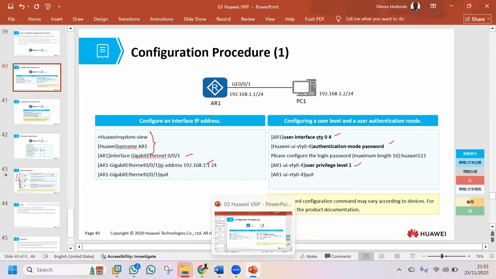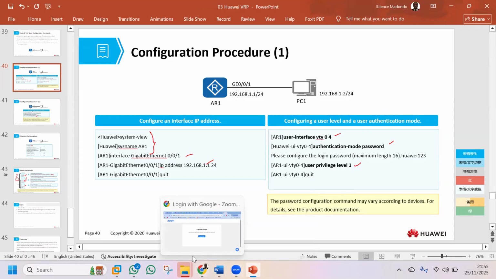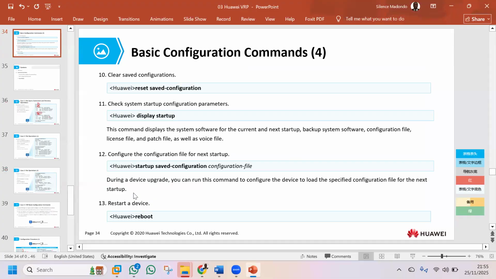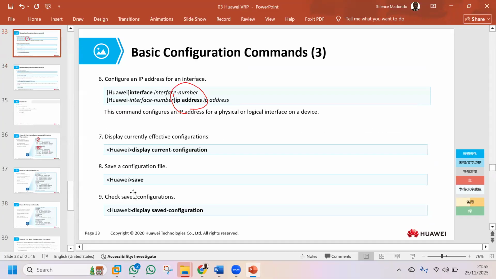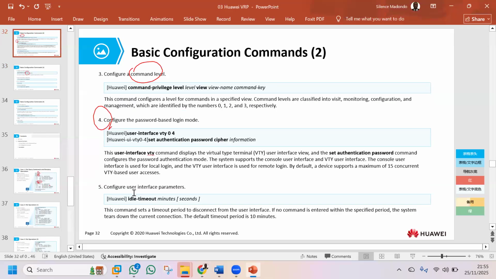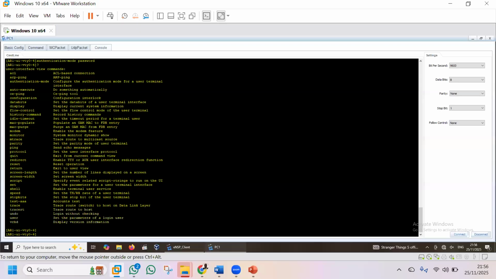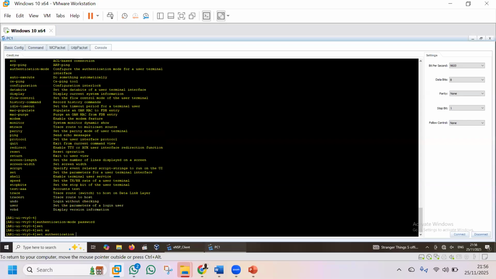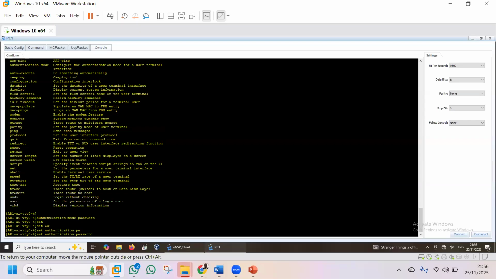Does this one not have configurations on VTY? Let me see. Anyone to save the day? I'm on about set authentication password cipher. So it's set authentication password. What is it used for? Authentication mode password. Then we set the password, set authentication password. Then place a password here, Huawei123.